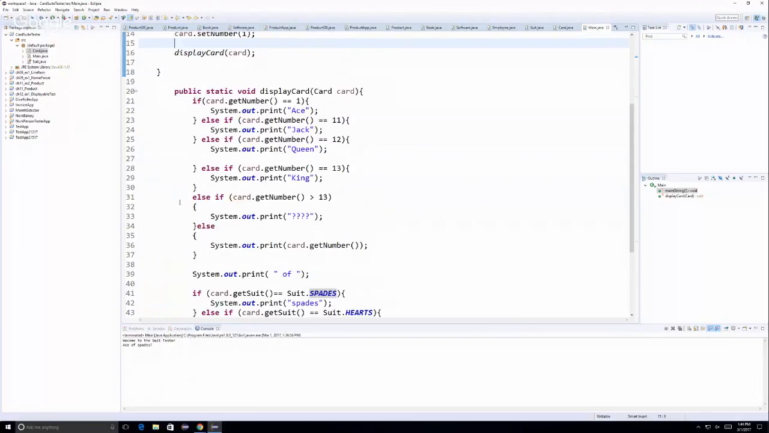Does it also have to randomize the suit or just this? Both. Both? Yeah, both.